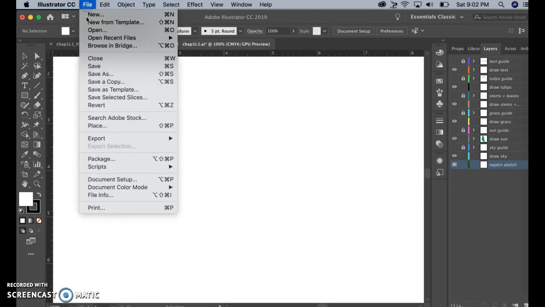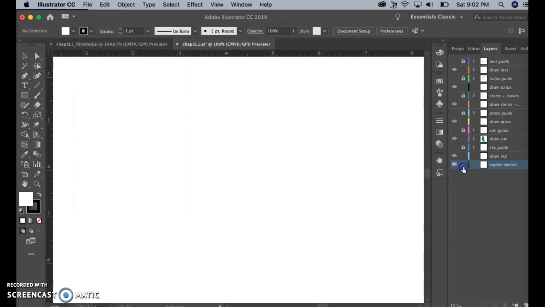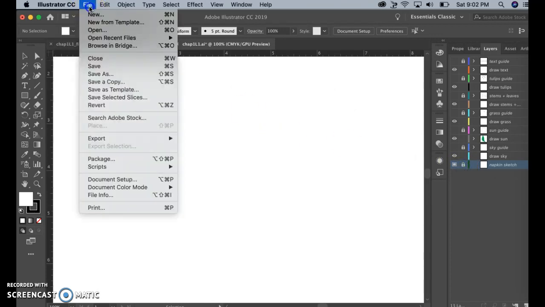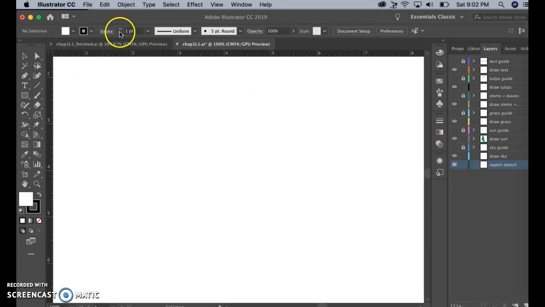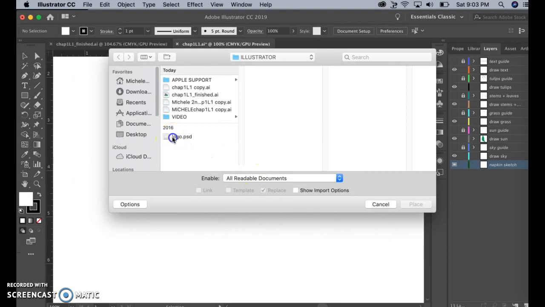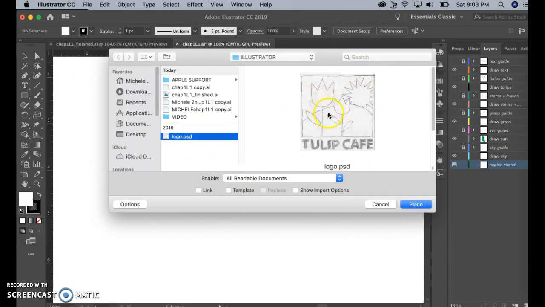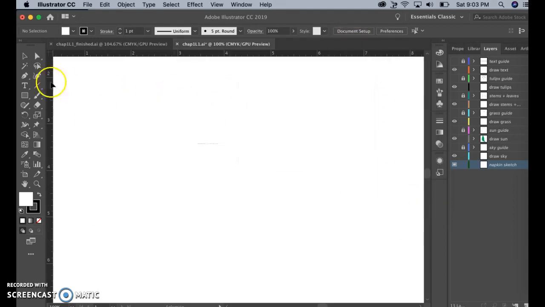When you go to do File, Place, if it's grayed out and this layer here is locked, you won't be able to do a File, Place. See, it's grayed out. So make sure it's unlocked. And then we're going to do File, Place. And the document we're going to place is this here. When you click on it, you'll see it's a sketch of the actual document, and we're going to trace all the shapes. And when we place it, I'm going to place it in the document.